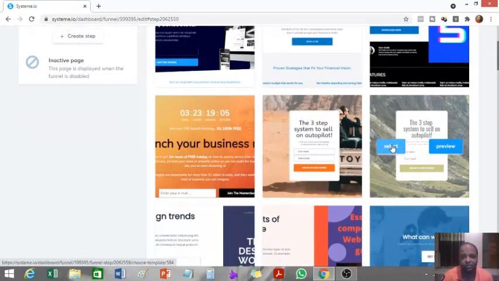In case you just want to see how that particular landing page looks, you can click on the preview and it will show you the appearance, how that landing page will appear to the visitor. So in our case, now that we've chosen this, I'll click on select.